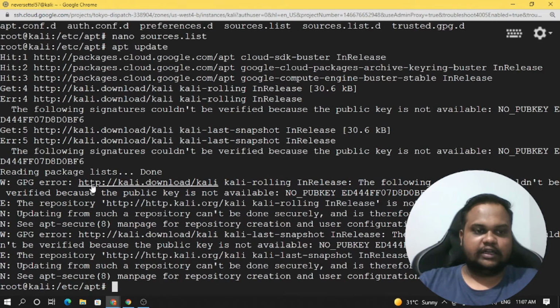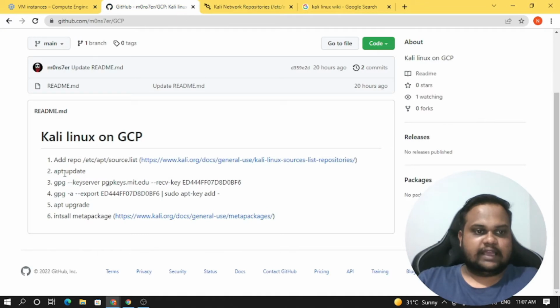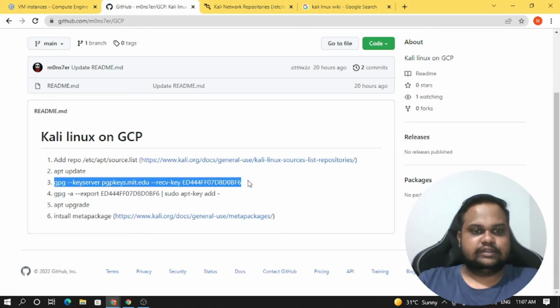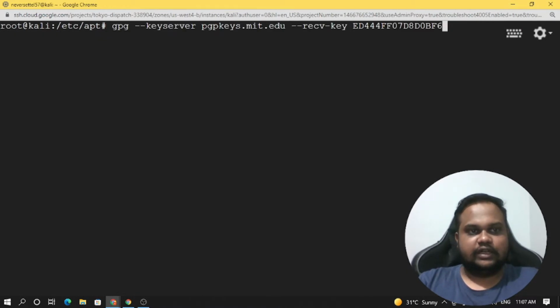This is the expected error for the GPG key, which is a public key. We have to provide this public key. So how can we provide this? I have added the key and its CA for this. So I'll just clear my screen and add this key.